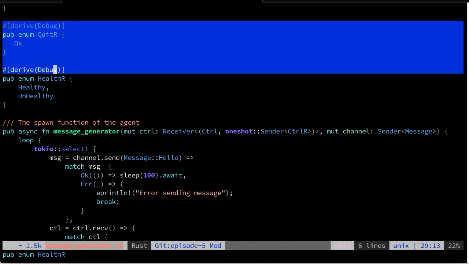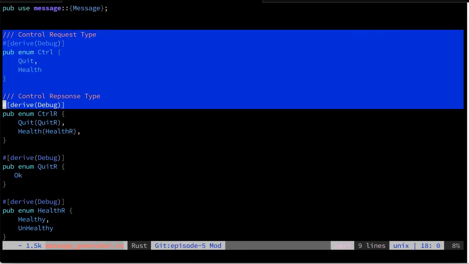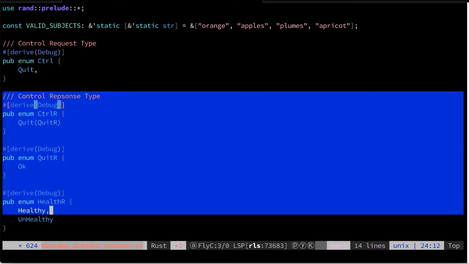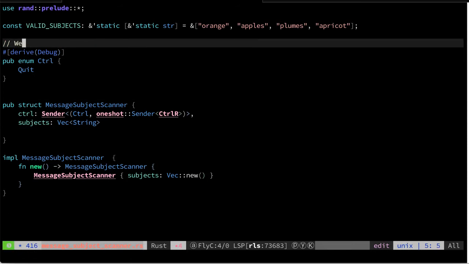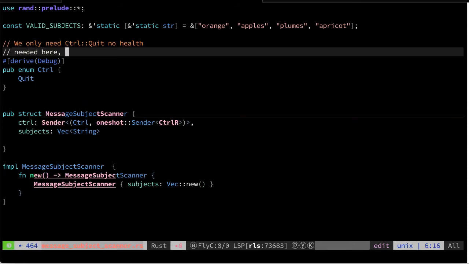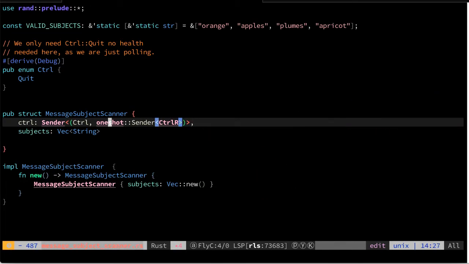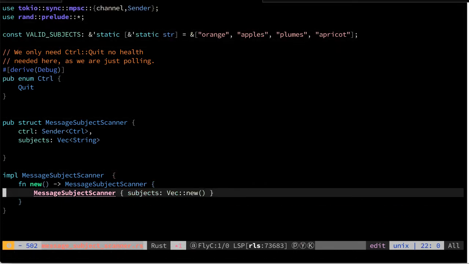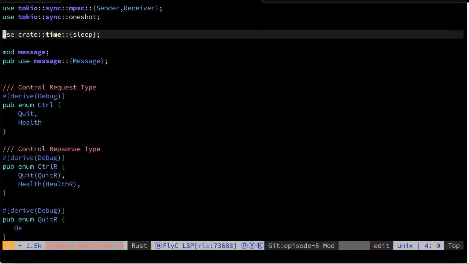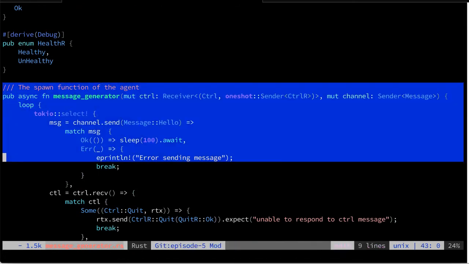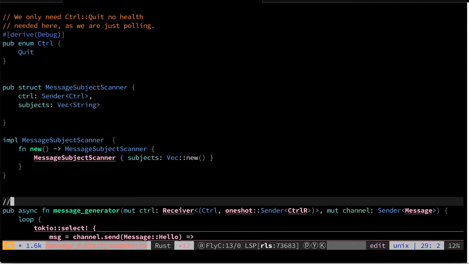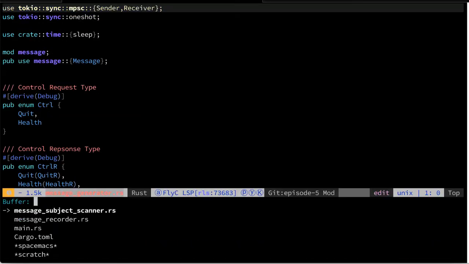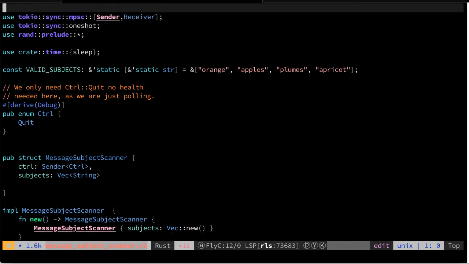And we're starting to see emerging, let's say, repeating patterns, right? Like the same control messages, the same control responses. But in this case, we just want to simplify things, right? Because the only thing we need here is a quit message, because we don't need the health of this thing. It's just going to push messages for now, right? It's only going to push these subjects to our spawner, the agent responsible for spawning different recorders.